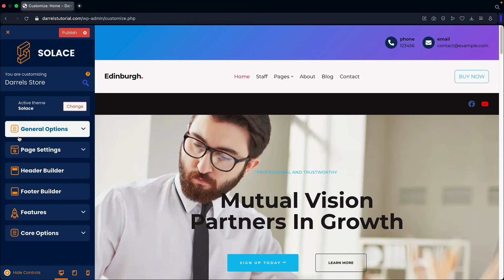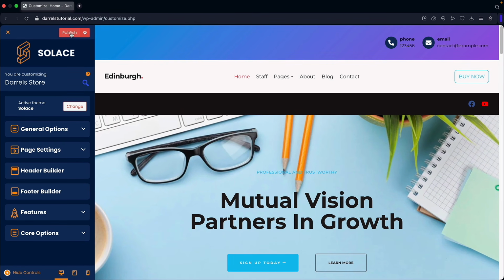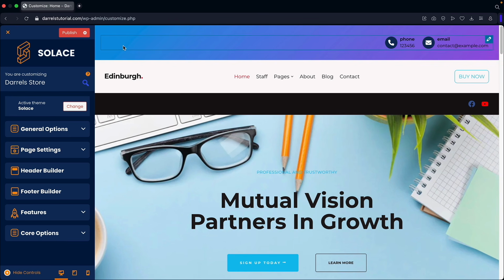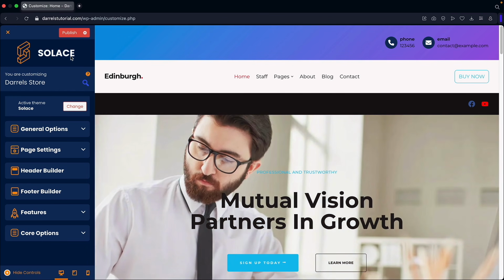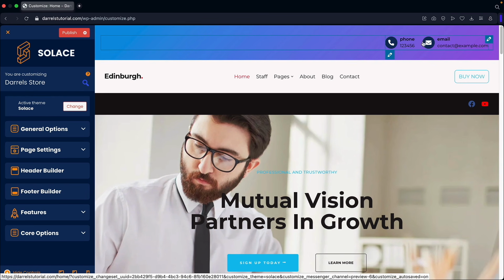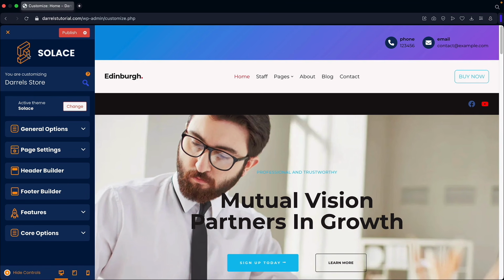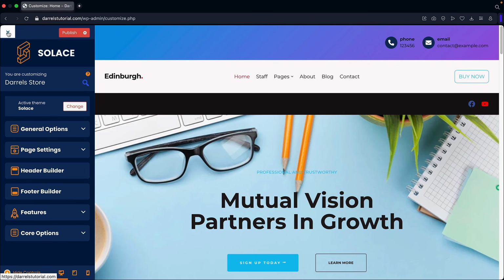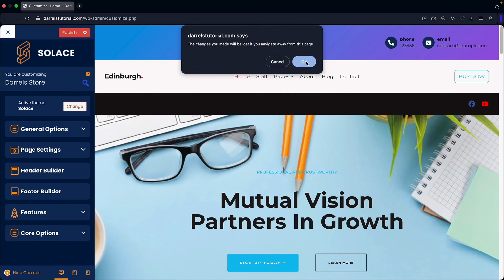And if you ever want to save your changes, all you got to do is click on publish, and that'll save all the changes you made in the theme customizer. But I don't want to do that because this website looks terrible now that we have this menu. So I'm just going to exit out of that. To exit out, I'll click on the X and click on OK.